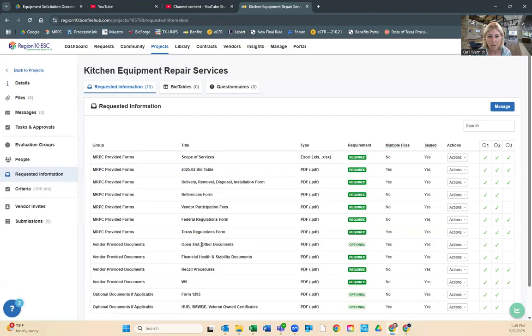I do have an open slot for other documents. If there's something else you want to submit about your company that is not specific to the requested containers here, then please feel free to upload anything there. It takes multiple files, but they need to be in PDF. And please do know that if you attempt to upload, say, a Word version or an Excel file where we're asking for a PDF, the system should not let you upload that. We do require things be uploaded in our requested format.